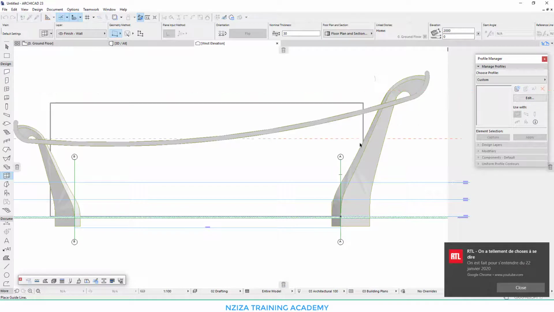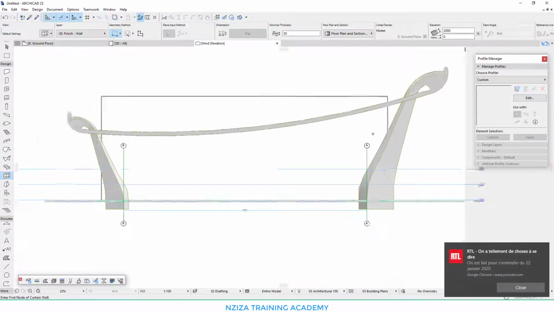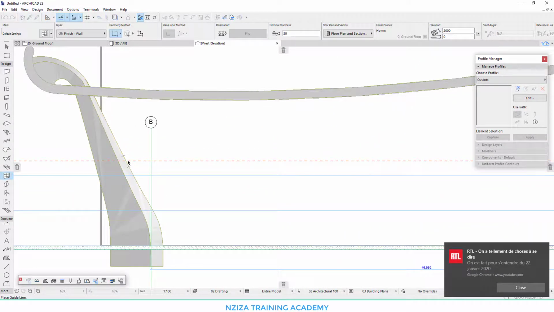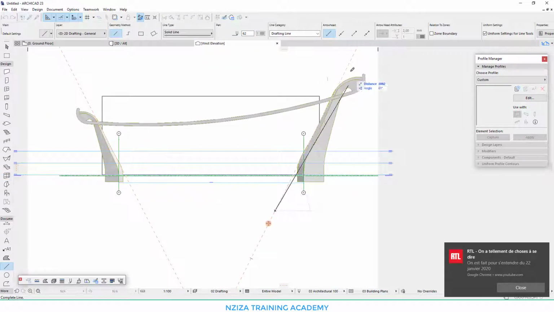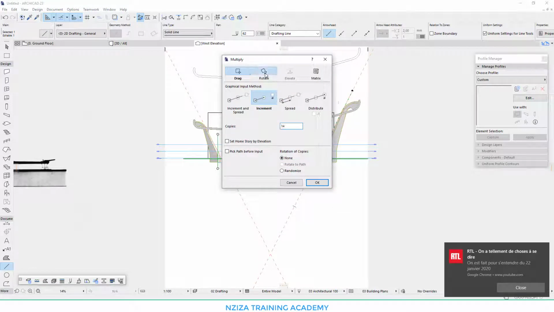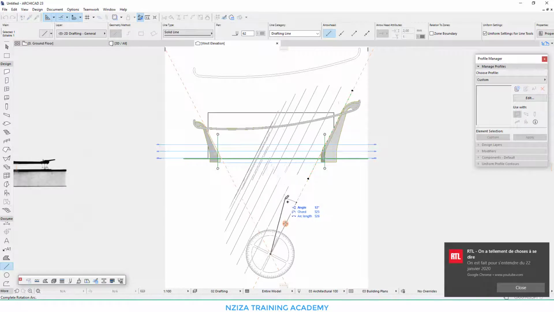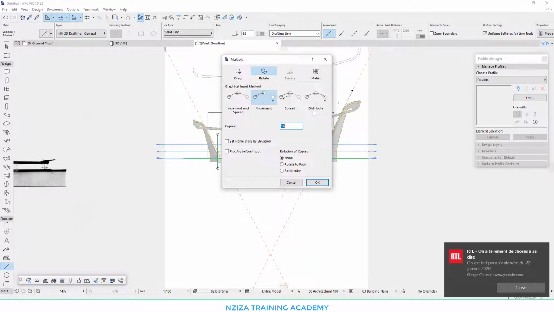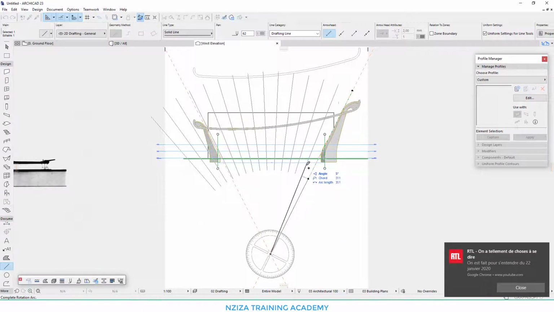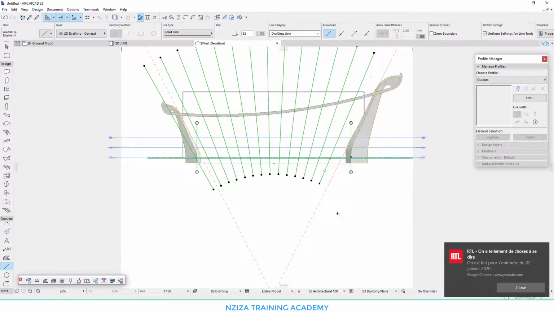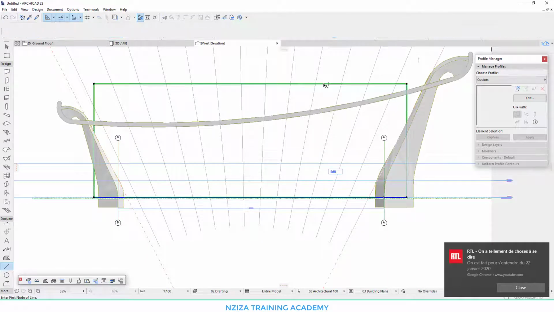So we need a specific curtain wall like that. Okay, I will use okay, the guidelines, and I will draw lines like this. And I will make multiple copies. Okay, that's not good. Come back again. Control U and rotate to path. Maybe 4 degrees, okay. Okay, so now this will be the frames of this curtain wall here.